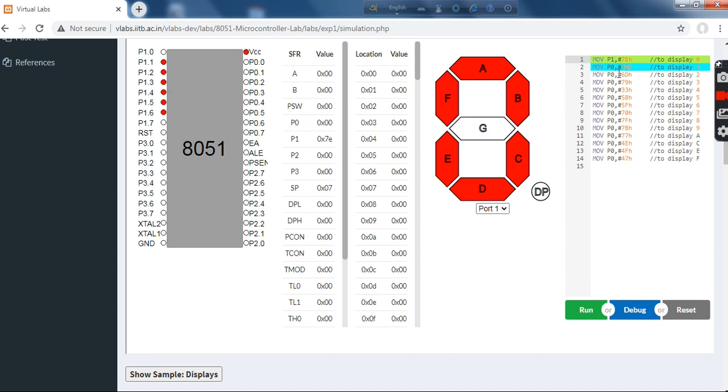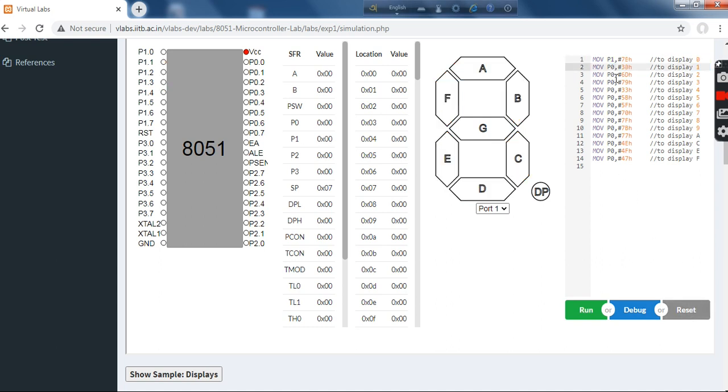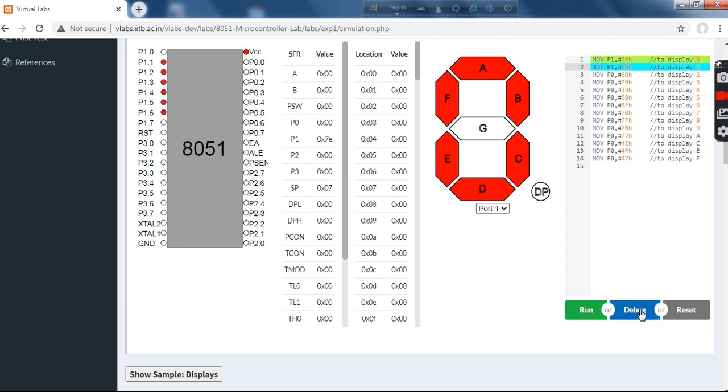Now we are going to change the next part, that is this one. Again we are going to reset it and then port 1. Again port 1 has already been selected. Now pressing the debug button, the same thing will happen as all these relate to the same value.